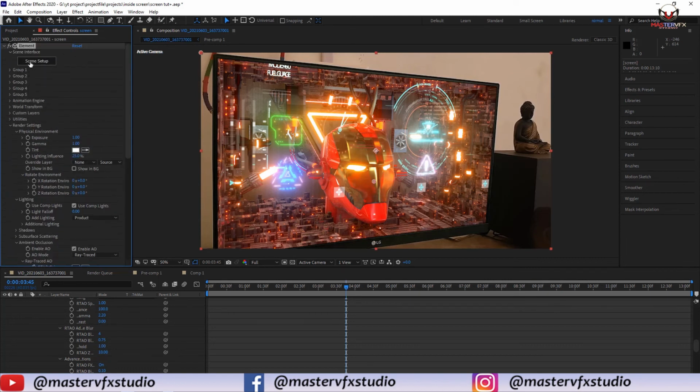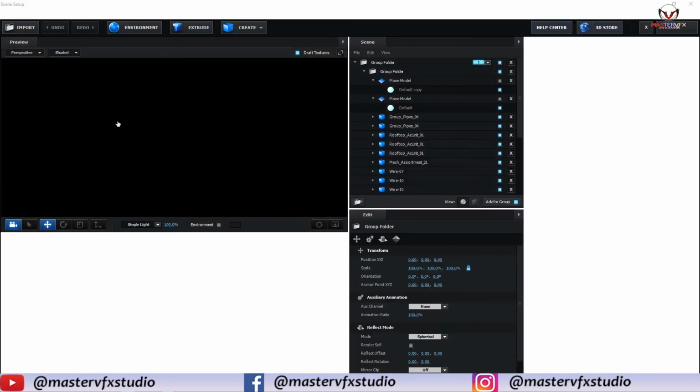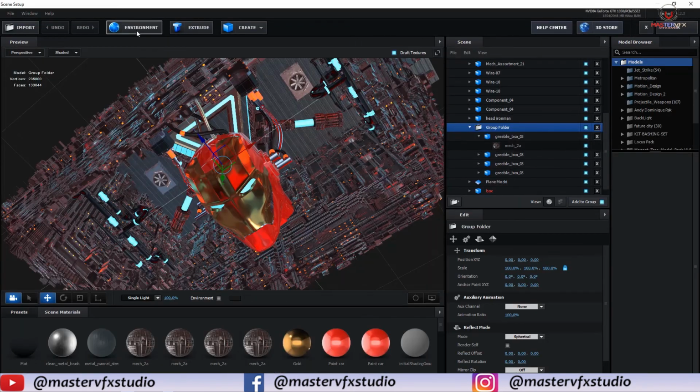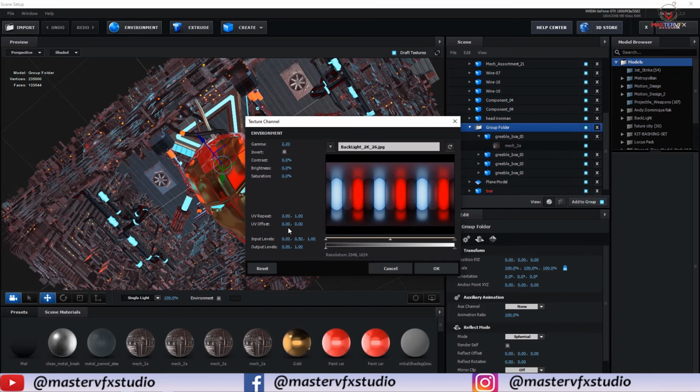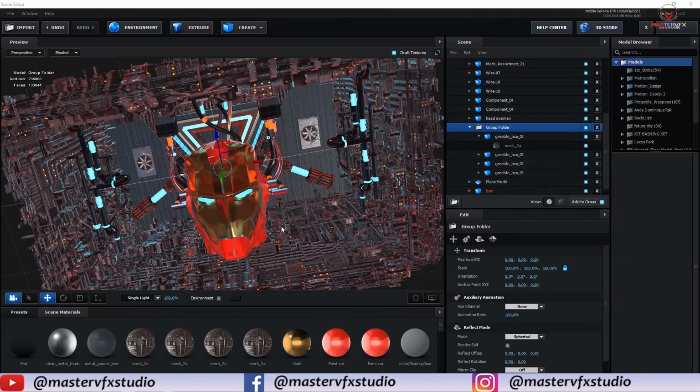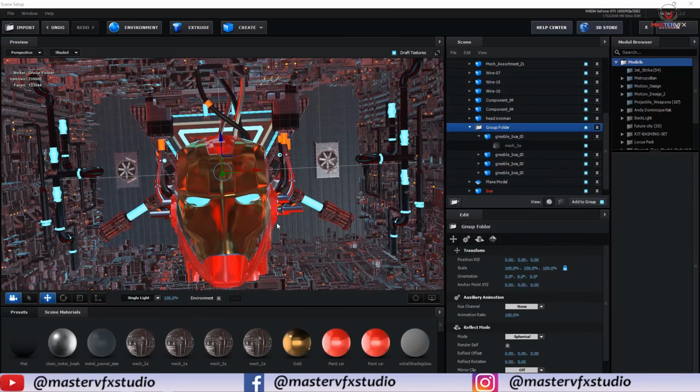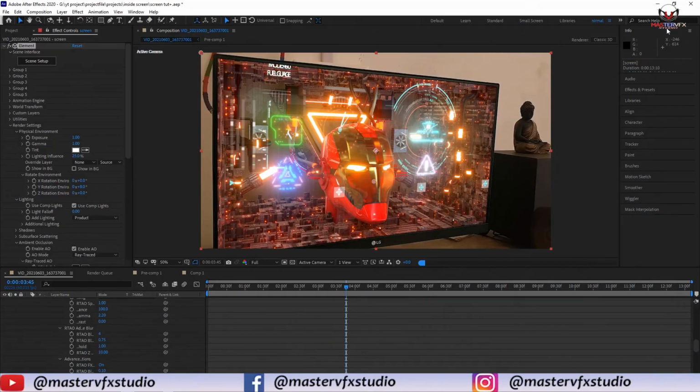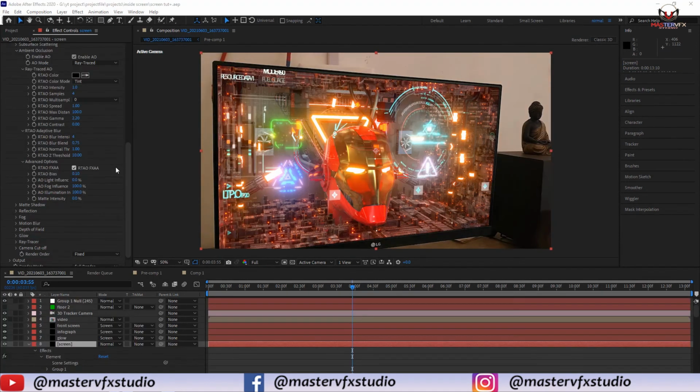Okay, and another thing is select this scene setup button. In environment, you will just increase or decrease the level based on your requirement. So you will create a very good environment lighting. Okay, so now it looks very good.